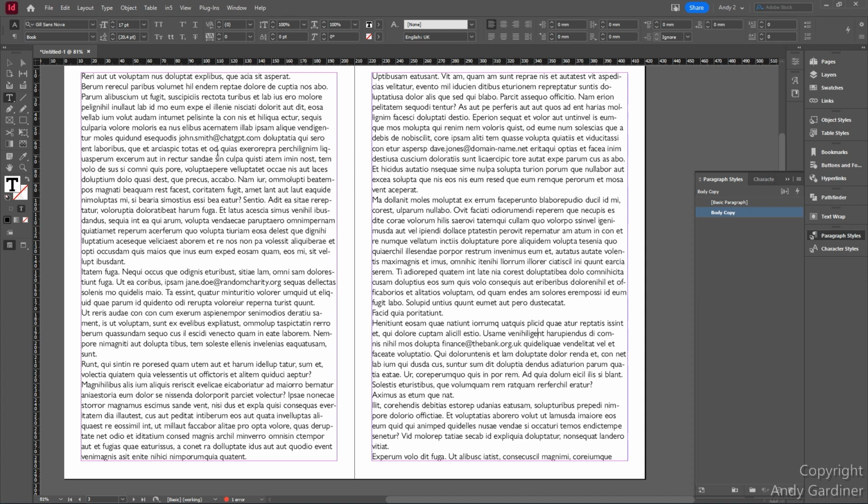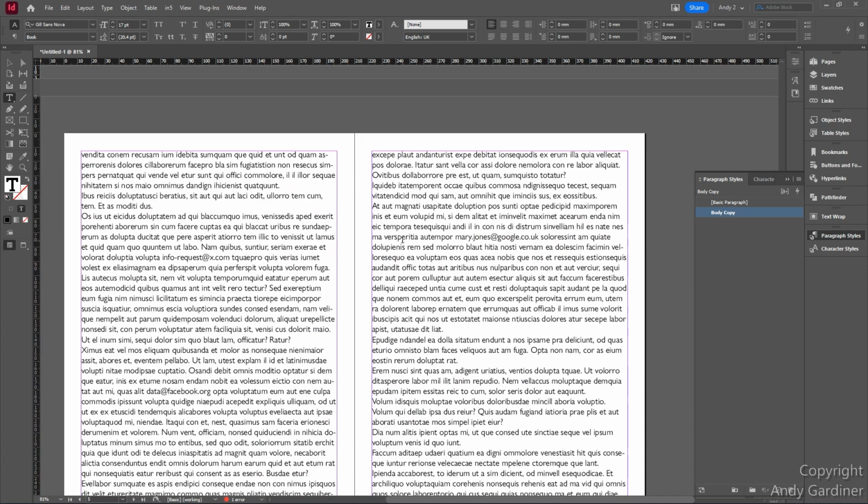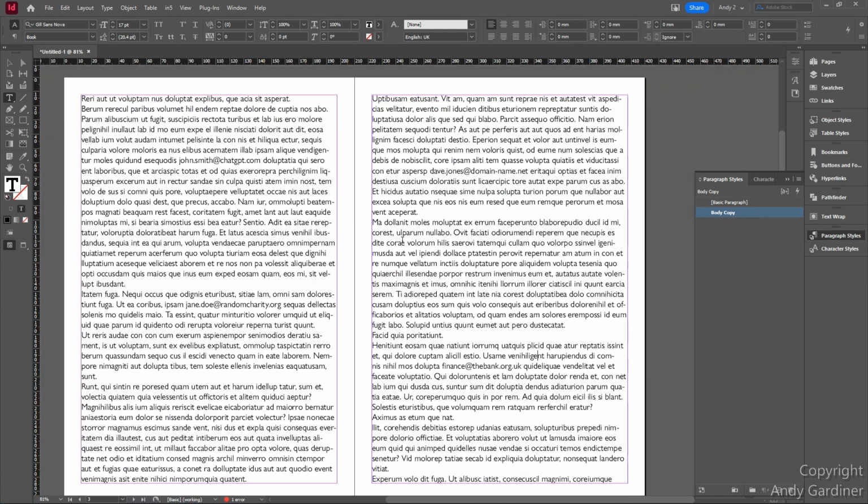And what I've done is I've applied a paragraph style here called body copy to all of this content. So it's applied right the way through. But I've also created a character style here. The character style I've called bold red, and as the name says, it literally just turns text bold and red. It doesn't do anything else. It doesn't change the font face, the size, or anything else. It literally just makes it bold and red.